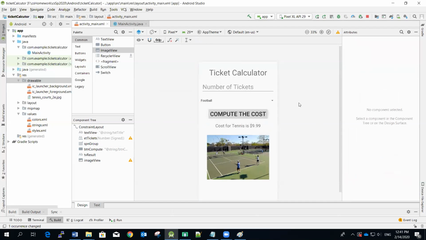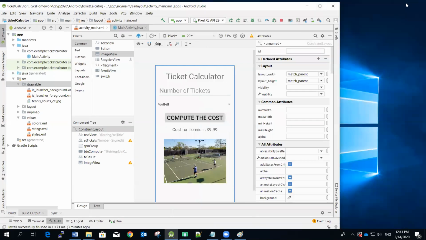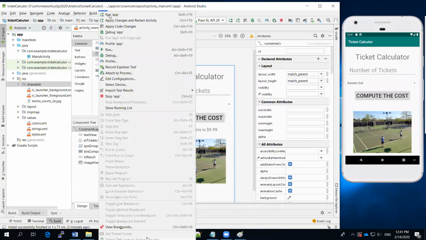All right, again, it won't hurt to run the app again to make sure everything will be fine after we make the change. So let me run it.